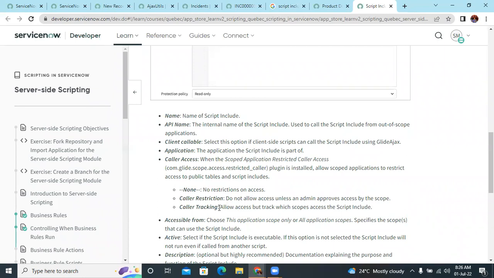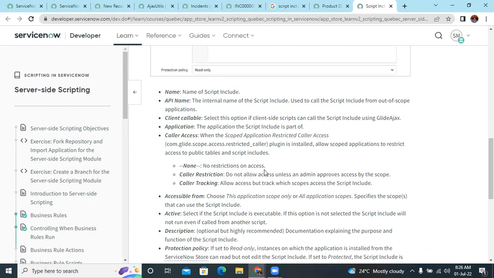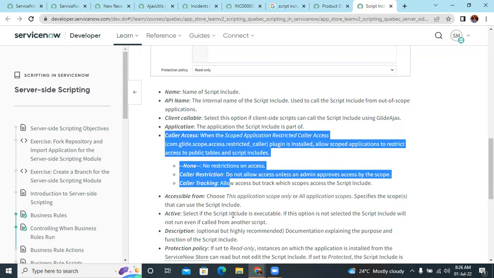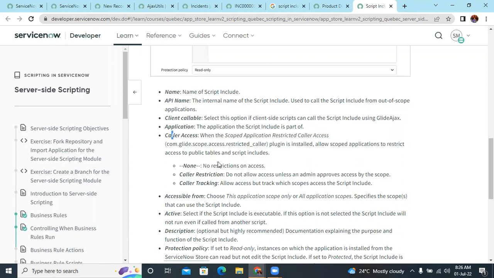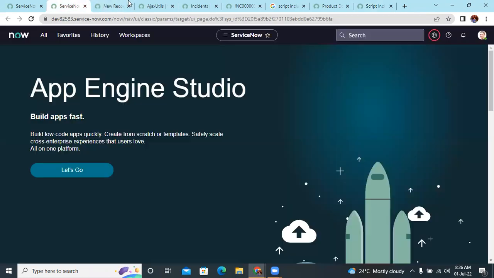Caller tracking means allow access but track it with scope access. So this is something related to access where we want to restrict usage. And we don't use this much. Generally, the caller restriction will be on a few script includes. For example, I'll show you how it will be visible if there is a caller restriction.